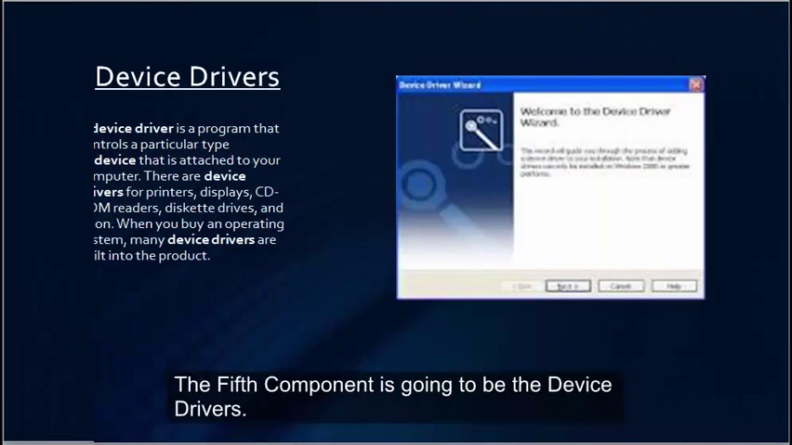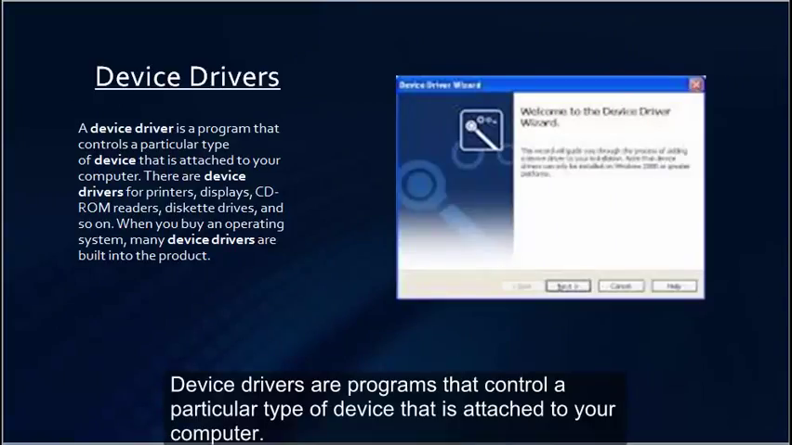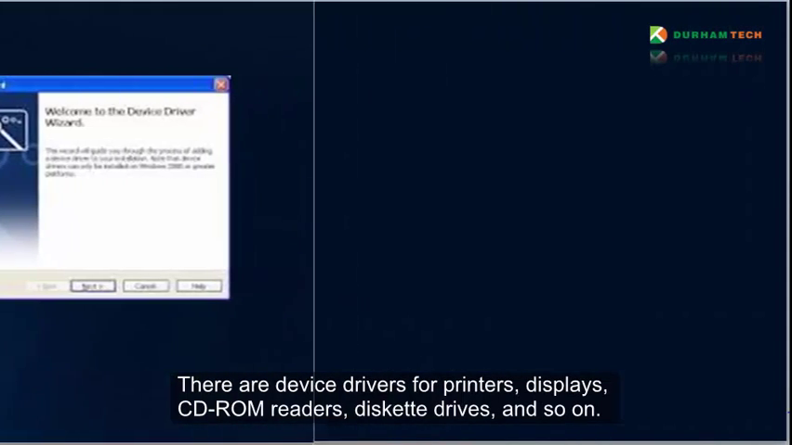The fifth component is going to be the device drivers. Device drivers are programs that control a particular type of device that is attached to your computer. There are device drivers for printers, displays, CD-ROM readers, diskette drives, and so on.